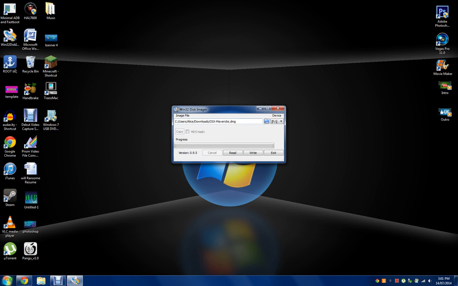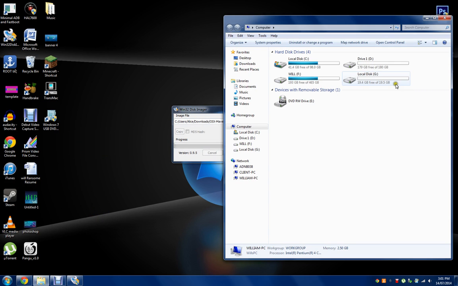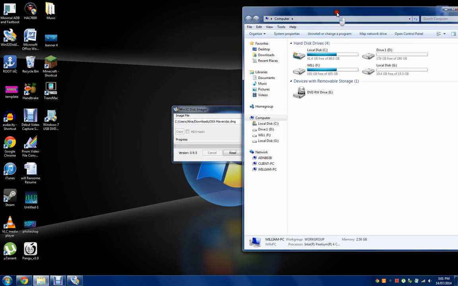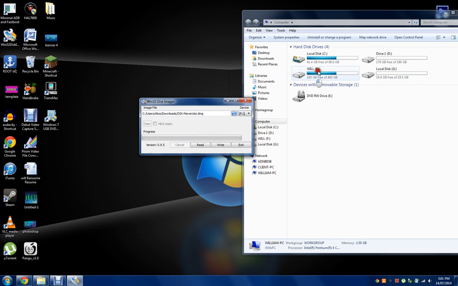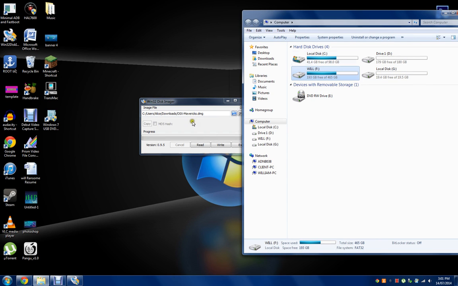And then you want to plug in your USB drive. Once you have plugged it in, you want to locate it and find the file name. As you can see, I'm using a hard drive for now, but I actually already have one installed, showing you what to do. As its file name is F, you just want to make sure you click F.